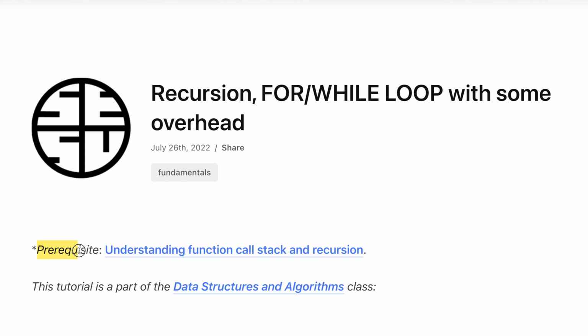Prerequisite: understanding the function call stack and what it does to recursion is important. So make sure you learn that tutorial before continuing with the current one. This tutorial is a part of the data structures and algorithms class.